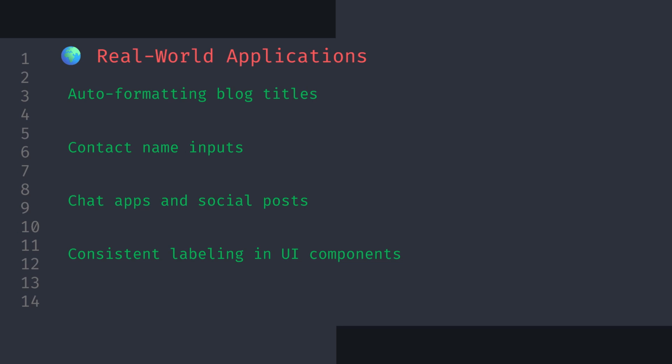From filling out name fields to formatting blog headlines, this function ensures your text is neat and presentable. It is a small enhancement that significantly boosts UI quality.